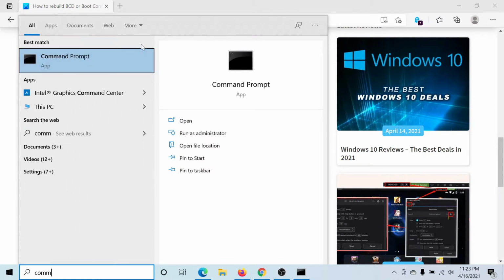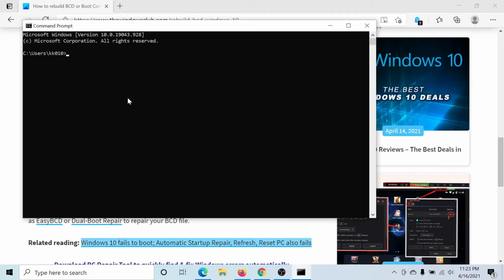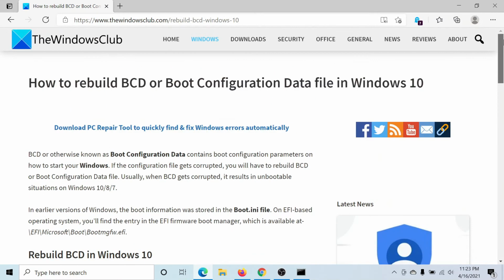Now, search for command prompt in the Windows search bar and click on Run as Administrator to open the elevated command prompt window. Paste the command and hit enter. That's it. That's all you need to do to rebuild the boot configuration data file in Windows 10. Isn't this easy and interesting?